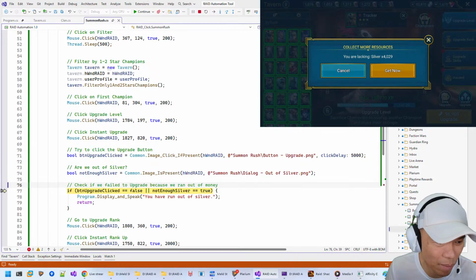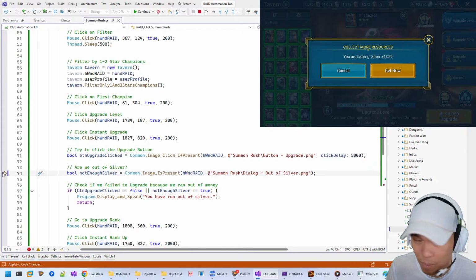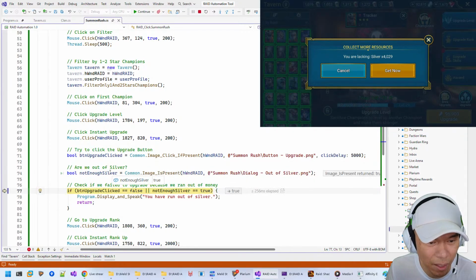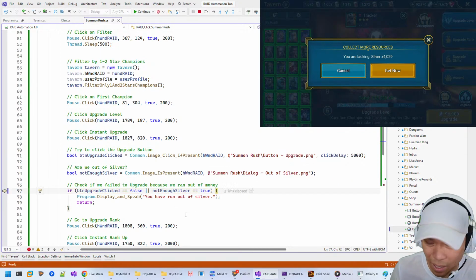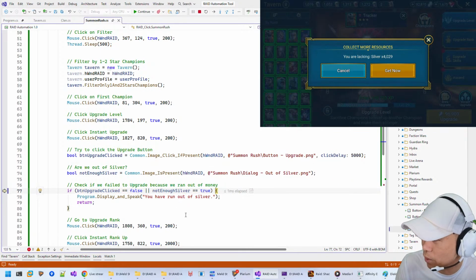Then we want to end the program. So let's backtrack here. Not enough silver will be true because the dialog box is present. And so then we'll exit the program. In this case, we do want to exit the program.